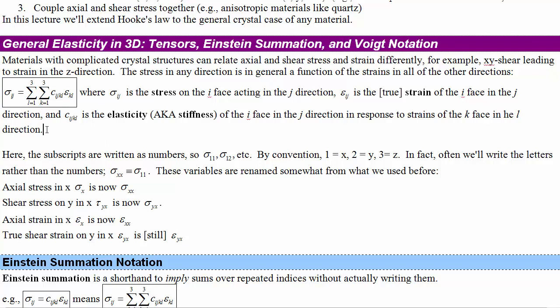Pick one and say something like sigma_23, and then trace this through and see what the sum gives you. You'll see that sigma_23 is going to depend on all of the different epsilons, all the way from epsilon_11, 12, 13, 21, 22, 23, all the way up to 31, 33, epsilon_33. And there's a different coefficient for each one of those. So in total, there are 9 different C's.